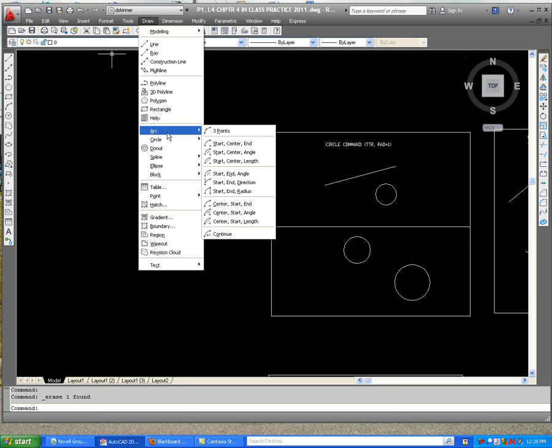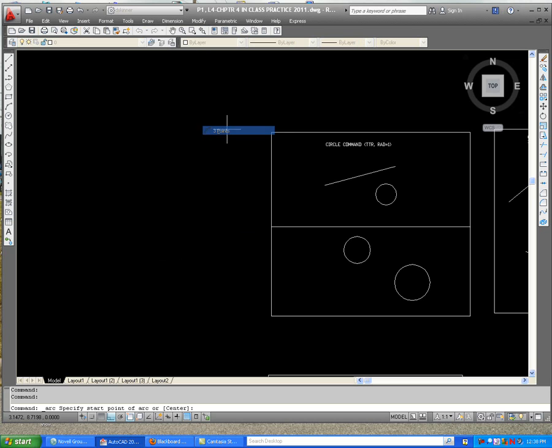Now, arc has a lot of different choices. I'm not going to demonstrate all of these. I doubt that you'll ever use all of them. In fact, I prefer to use circle and then just cut it as needed for an arc. But I'm going to show you how to use the arc and warn you that it works counterclockwise.